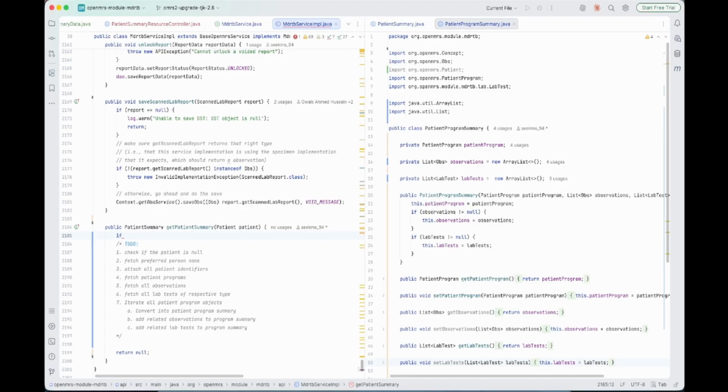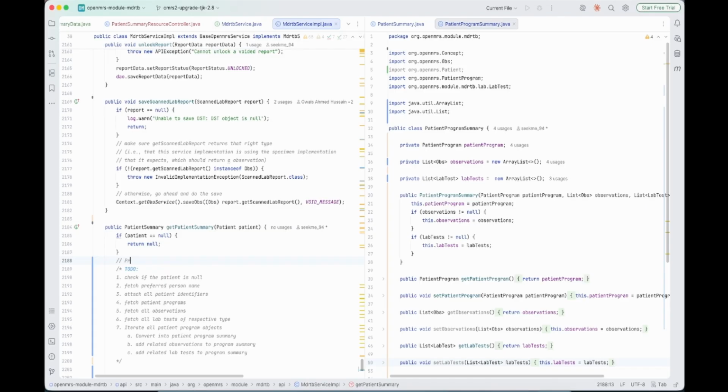So the first one, we are checking for null. If patient is null, then return null. This one is simple, of course. Then preferred name if the patient has one, otherwise the first name will be fetched. So this one is done, and we are going to be fetching all the patient names.